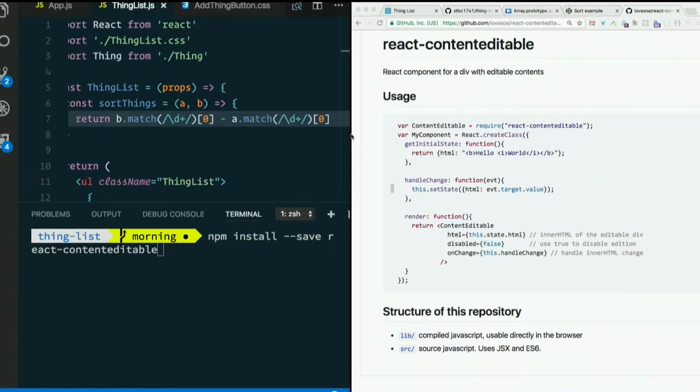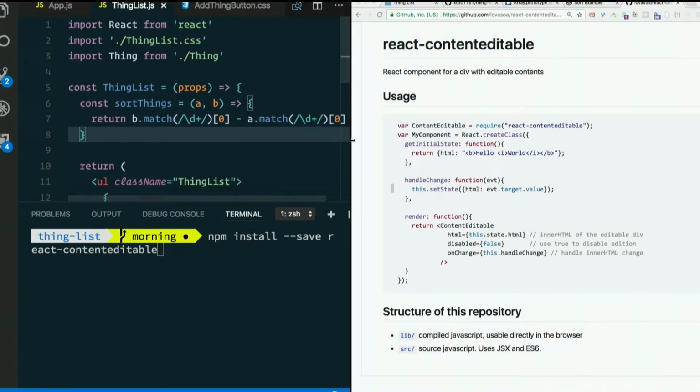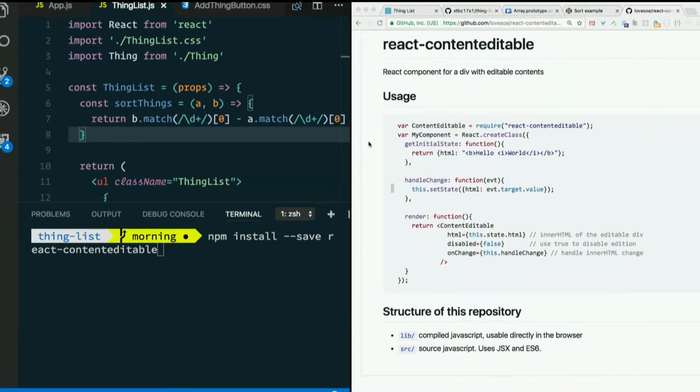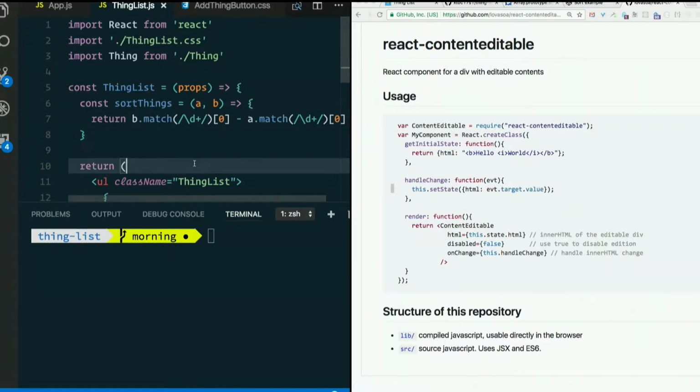Why is it making this impossible to grab? Oh, this is somehow, I don't know. All right, npm install --save react-content-editable or yarn add react-content-editable. What that does is add it to our package.json, and it goes ahead and installs it.